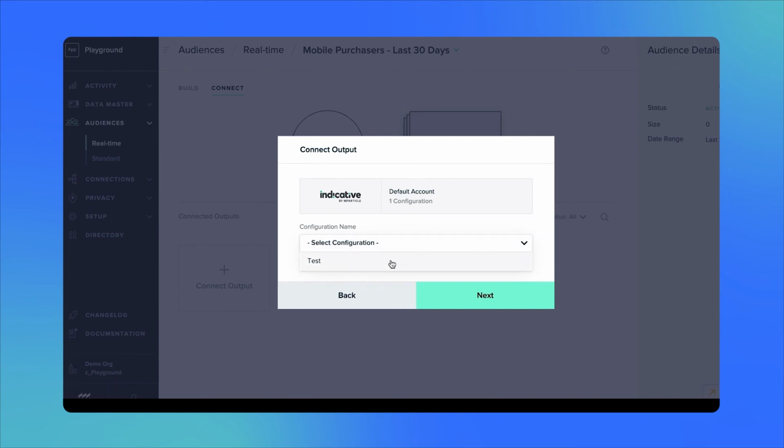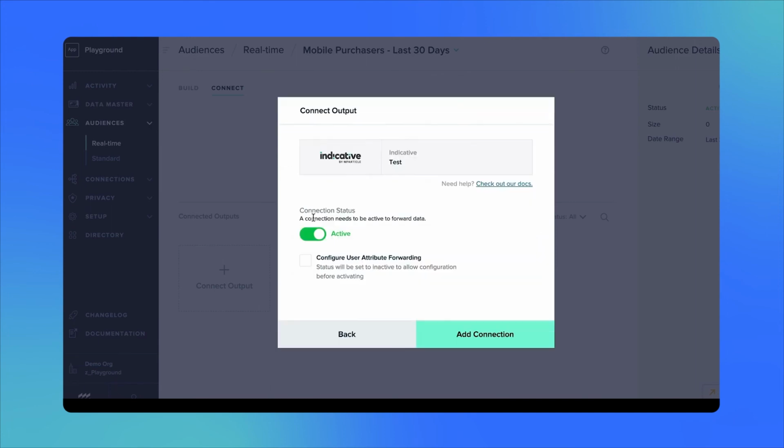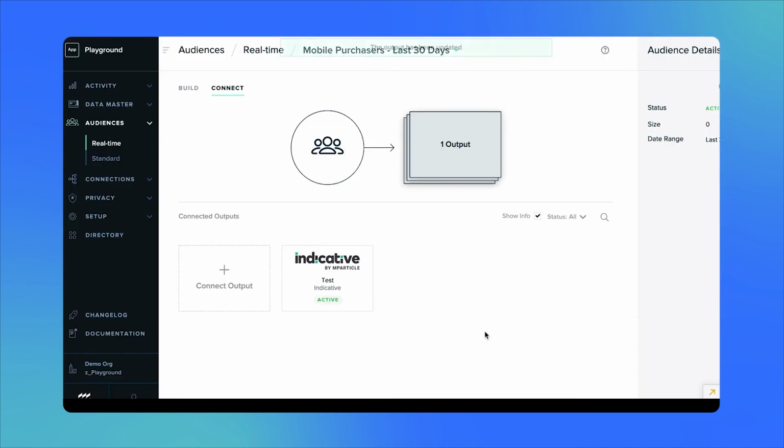Once the connection status is set to active and you have configured all the partner specific settings here, you can go ahead and activate this and add connection. At this point, we have created an audience, we've activated it, and we've connected it to an output.